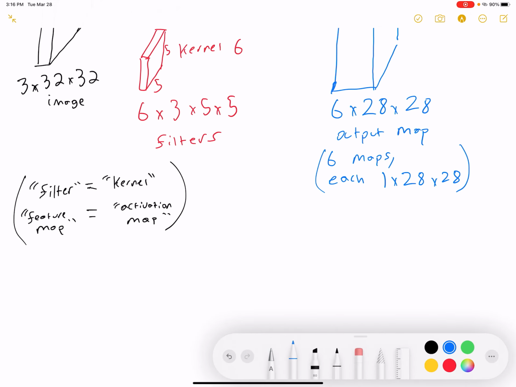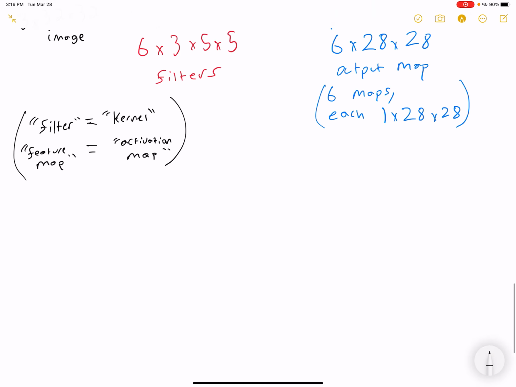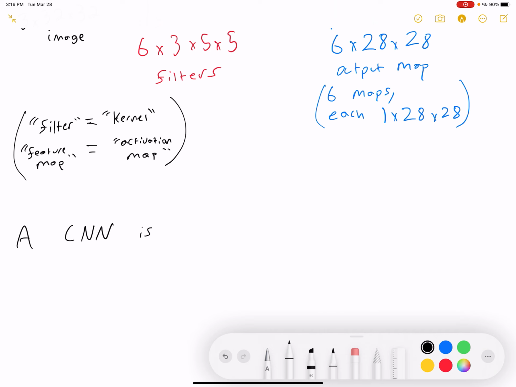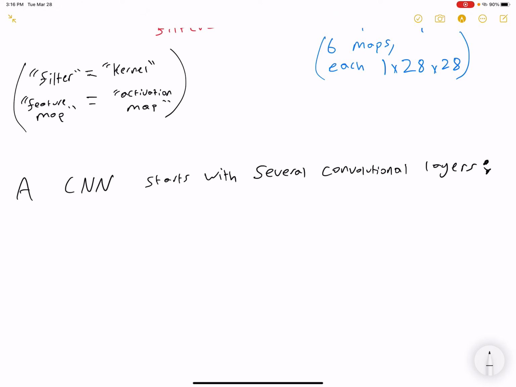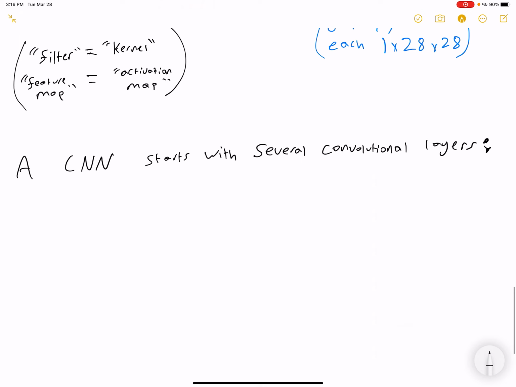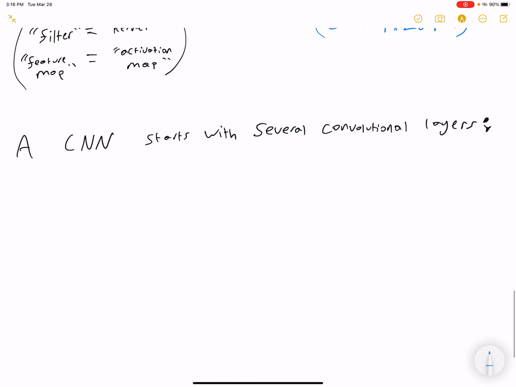So a convolutional neural network, a CNN, starts with several convolutional layers, and we'll talk about why, in addition to the reasons why we like deep learning that we talked about last class. There's a few image-specific reasons.